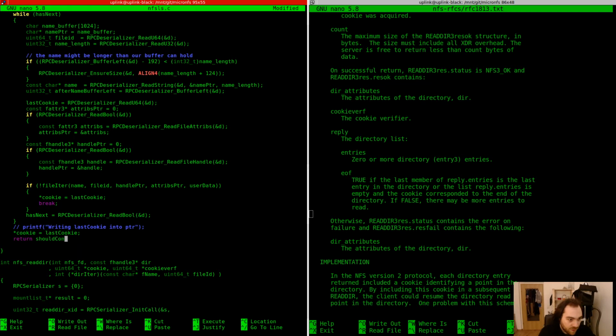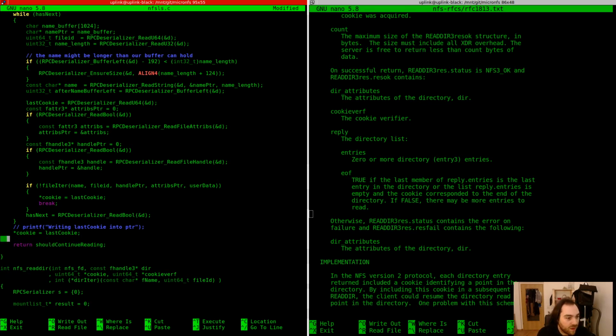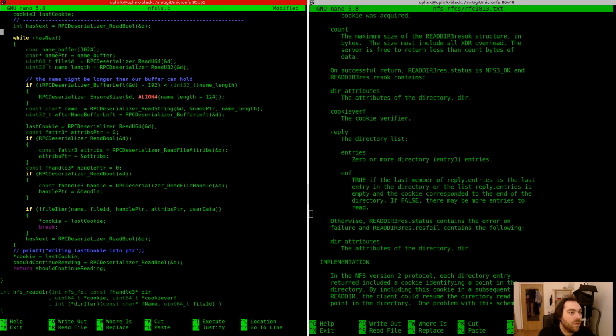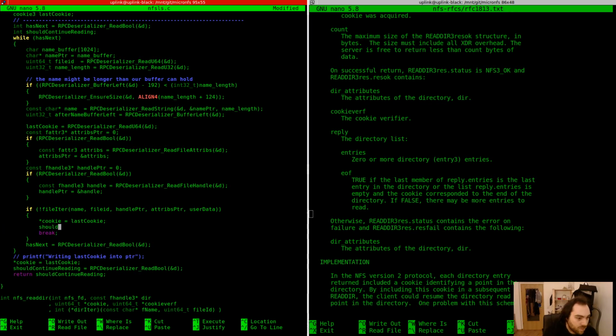So let's return a Boolean variable, it's called should continue reading, and then we say that we set this should continue reading equal to that. However, we have a variable here that we call should continue reading such that it's there. We set it here, but what we also do is when we see we have to abort, we set should continue reading to false, and then instead of breaking we just go to return.